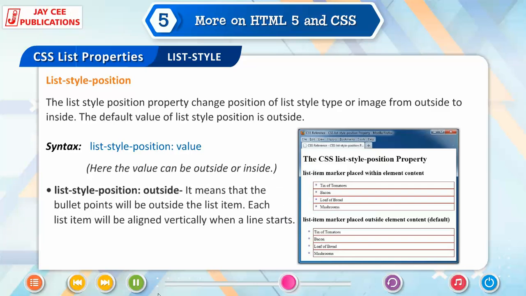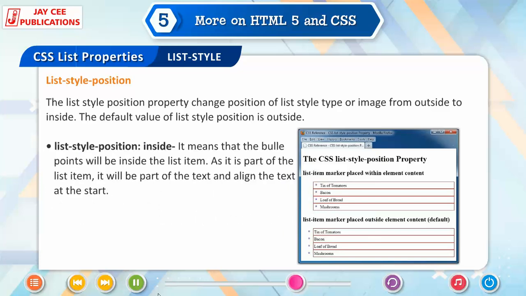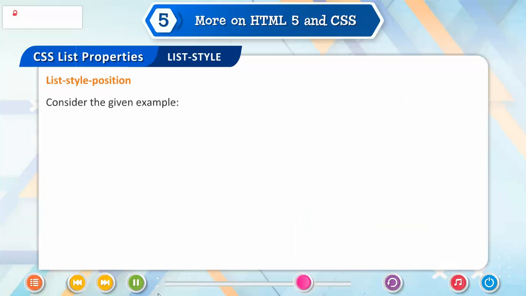List style position outside. It means that the bullet points will be outside the list item. Each list item will be aligned vertically when a line starts. List style position inside. It means that the bullet points will be inside the list item. As it is part of the list item, it will be part of the text and align the text at the start. Consider the given example.